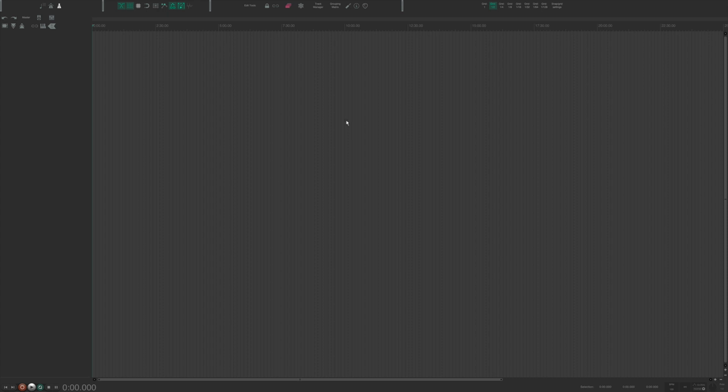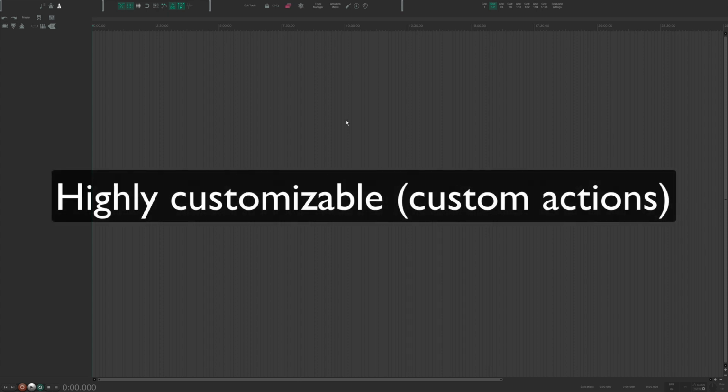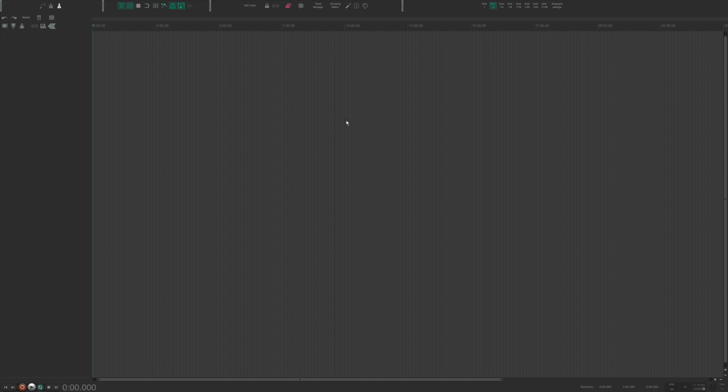But the main reason I love it so much is that it is completely customizable. You can create your own key commands and custom macros, which in Reaper are called custom actions. You can change the layout, you can create your own toolbars, and much, much more. So let's get to it.